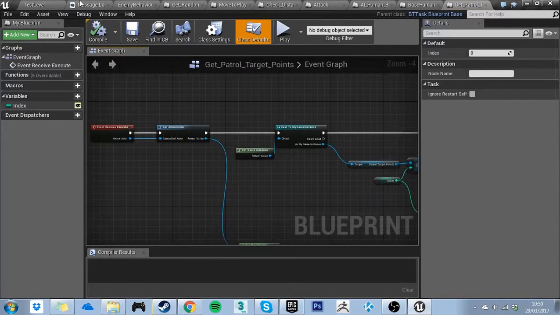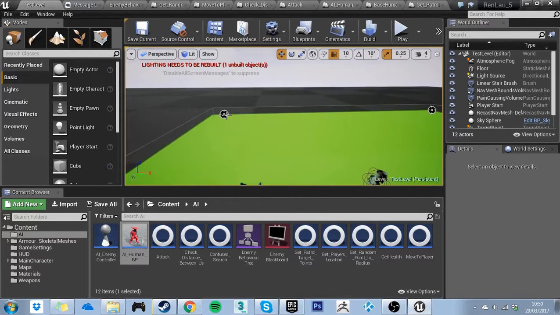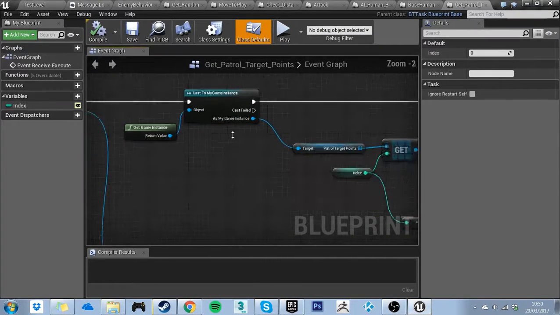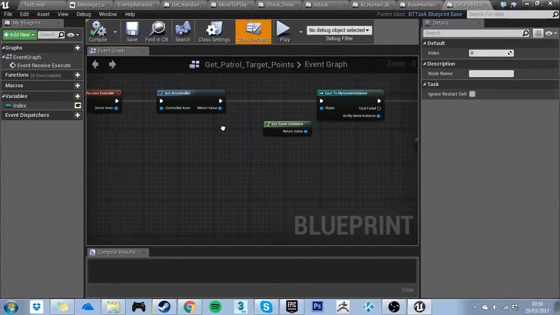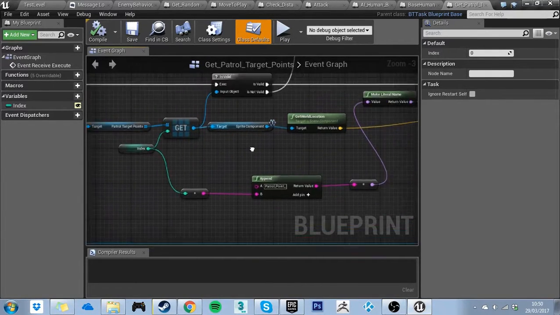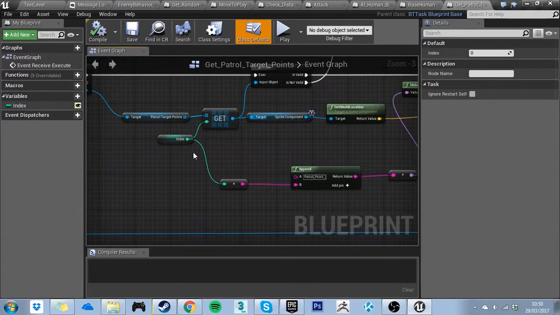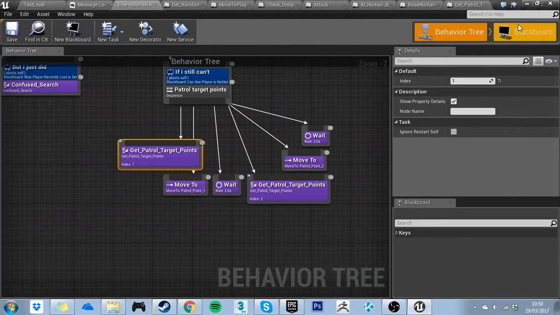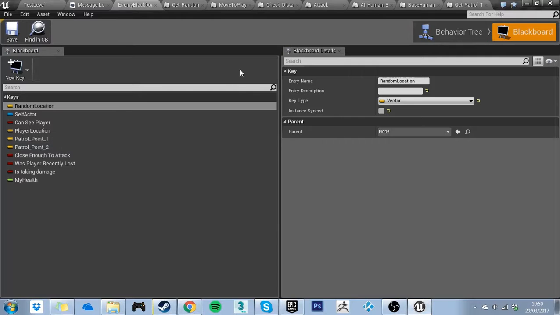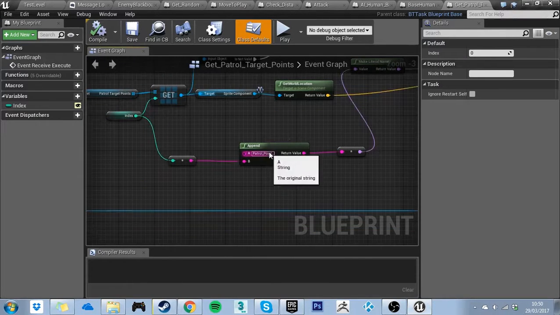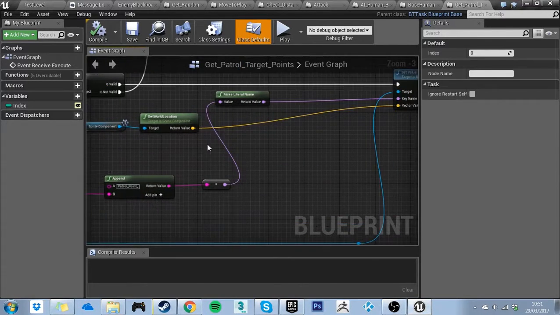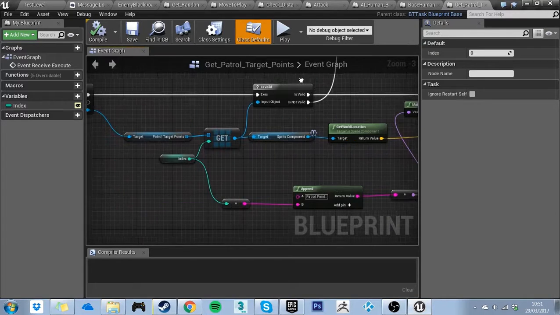So in the world, I've got 2 target points. I've referenced them in the level blueprints and sent the information over to the game instance so I can get it in this task. It's getting the target points, getting whichever one it is, so 0, 1, 2, 3, though I've only got 2 at the moment, and the key name. I've got patrol point 1, patrol point 2. If it's the first one, it's going to be patrol point 1, second one, patrol point 2, and it's getting the location of it so it can use it.